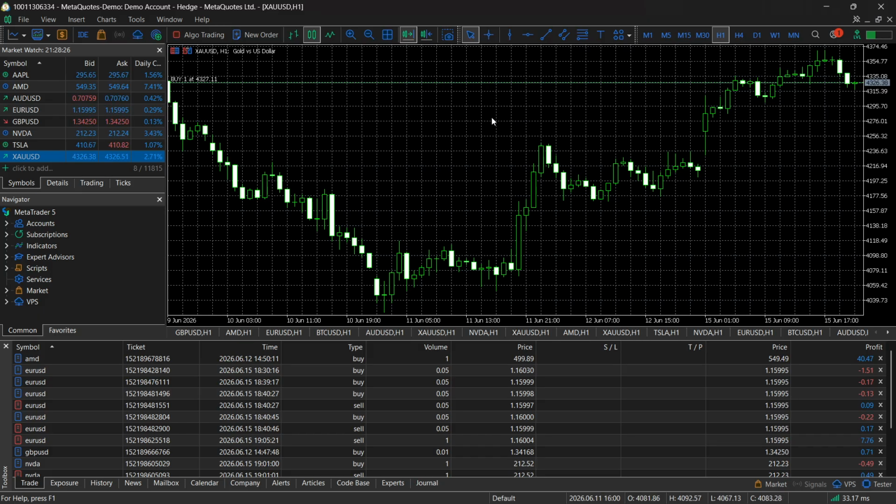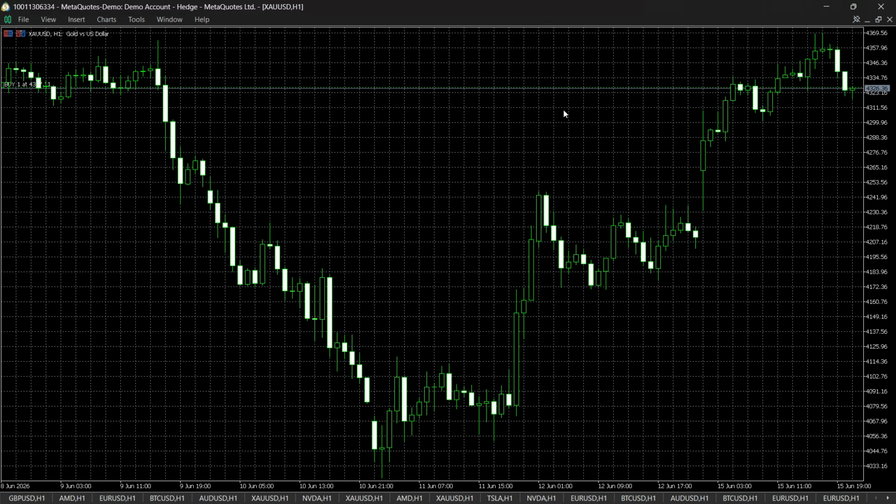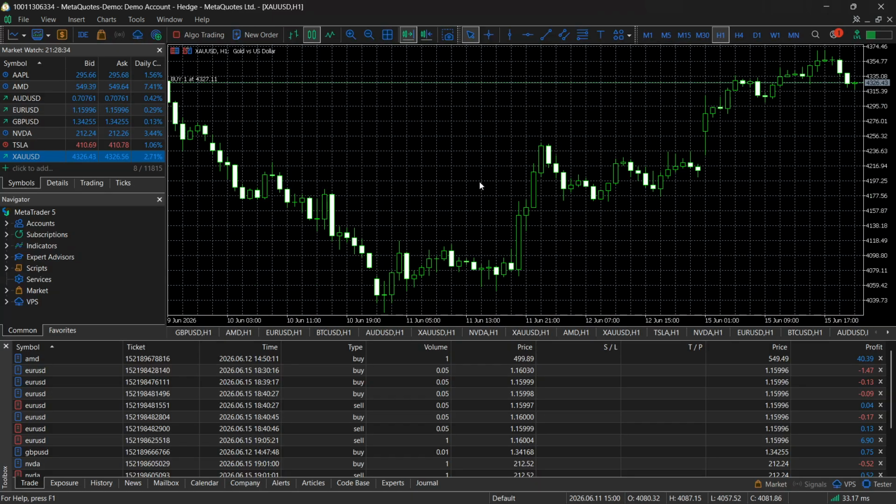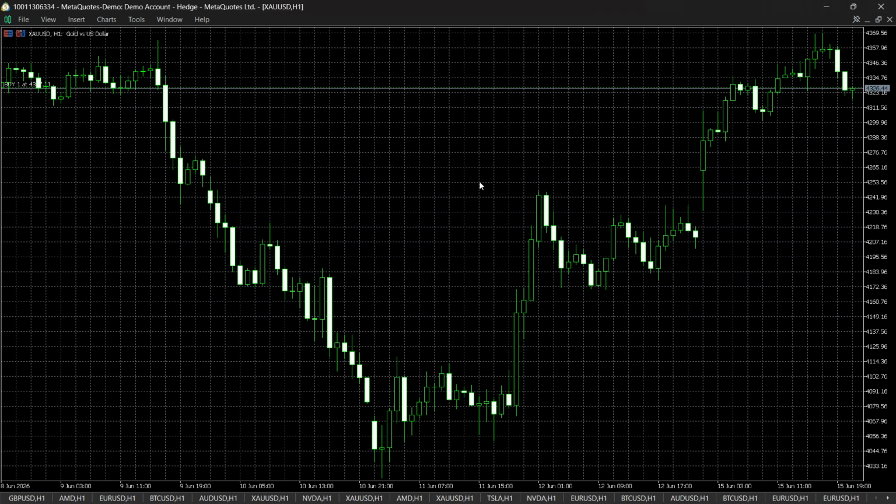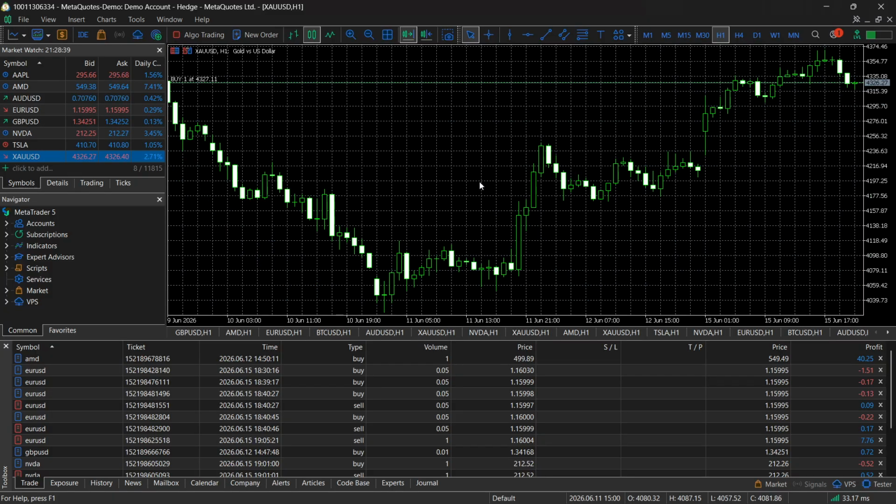So the F11 key, which usually is at the very top of your keyboard, just press it and there we go, you'll go into full screen mode. If you want to go out, you can go and press F11 again, and there we go. So those are basically all the ways to kind of zoom in MT5.